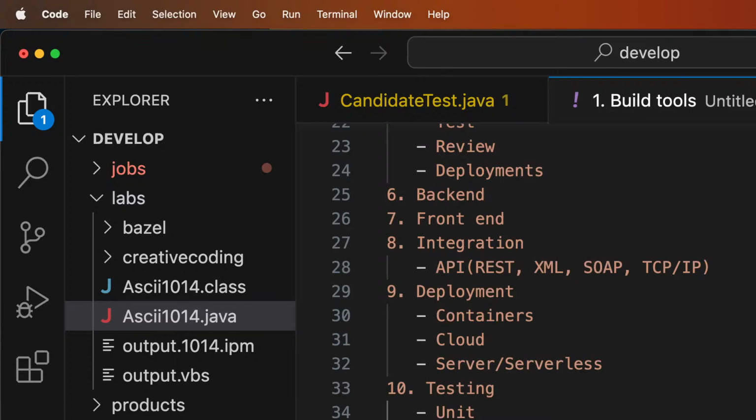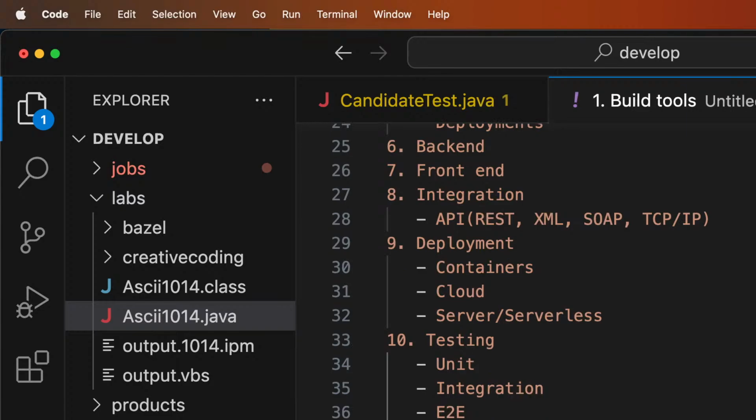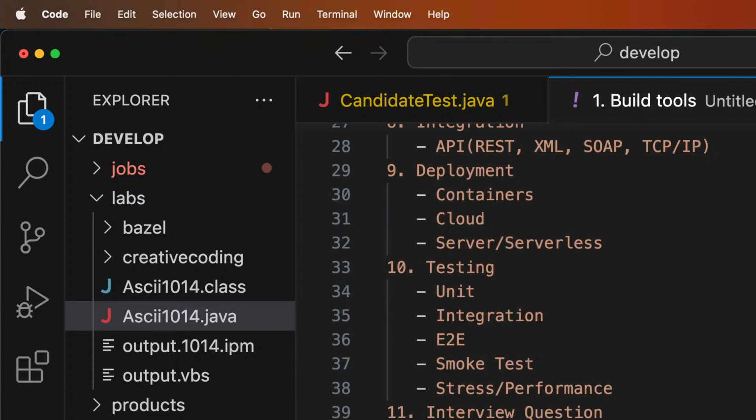So we have unit tests, integration tests, what we call end-to-end tests, and smoke tests. We have what we call stress and performance tests. We look at performance testing. Under testing, then interview. Under interview questions, we look at algorithms.